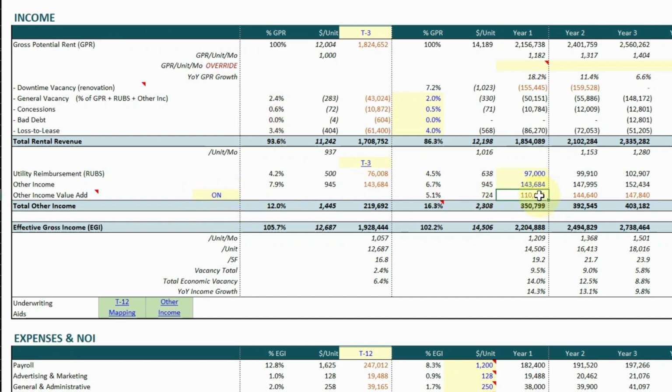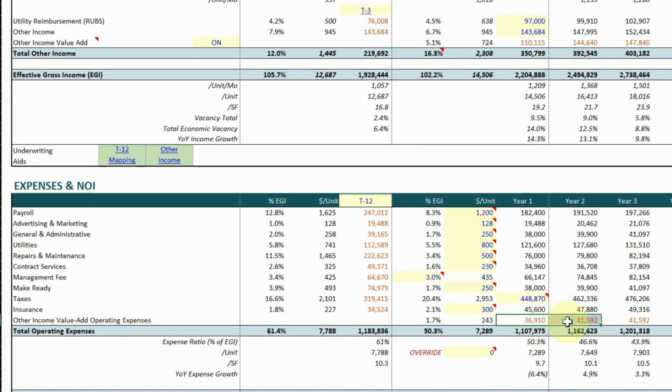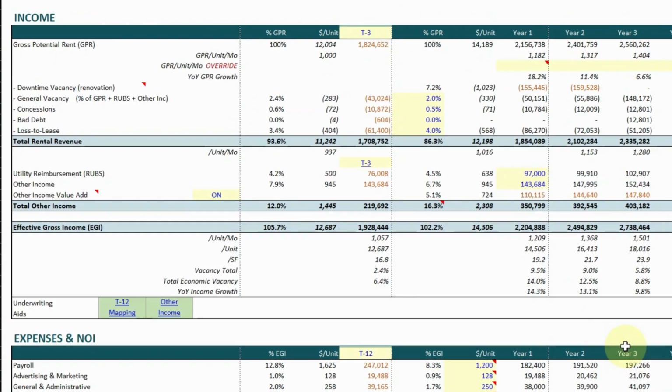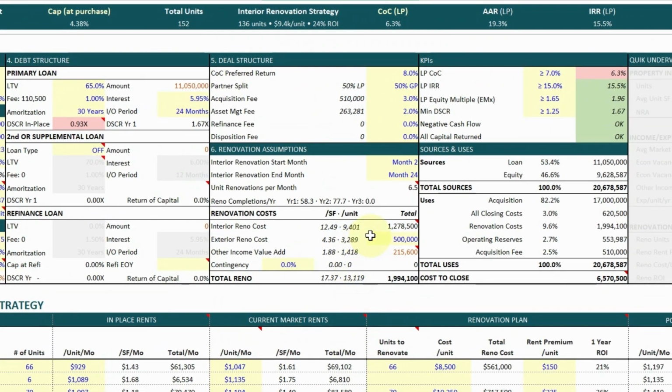And when you toggle it to on, it'll load the gross income. It will also down here, it will load the operating expenses for the other income items. And then at the very top, you'll see it will have this other income value add. So this is the CapEx cost. It gets included in your total renovation costs at the top.